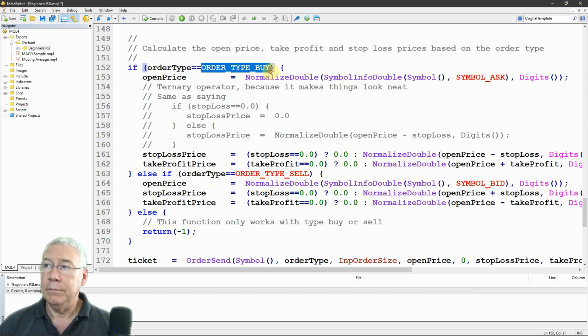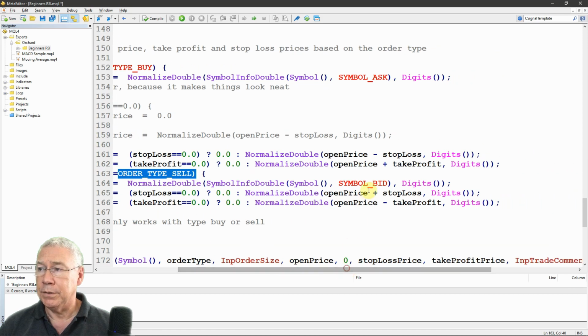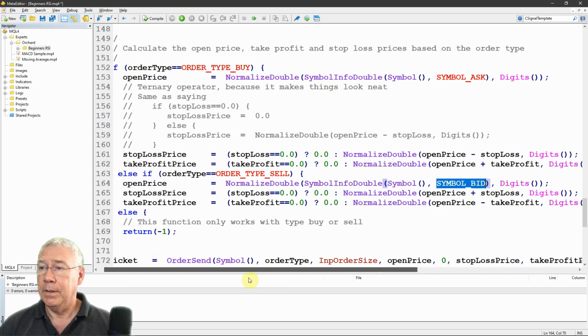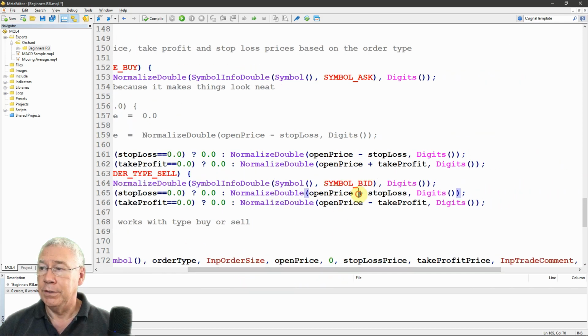That was for an order type buy, where the take profit is above the price and stop loss is below the price. If it's an order type sell, there are really only 3 small differences. Firstly, the open price, I'm getting the bid price. So when you open a trade, buy opens at the ask price and sell opens at the bid price. And the other 2 changes are simply reversing these signs. So stop loss is the open price plus the stop loss value, and take profit price is open price minus the take profit.